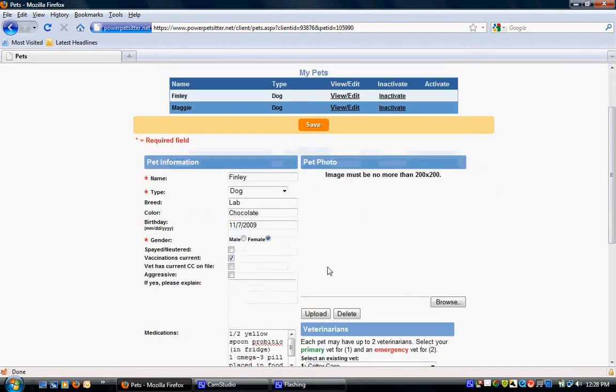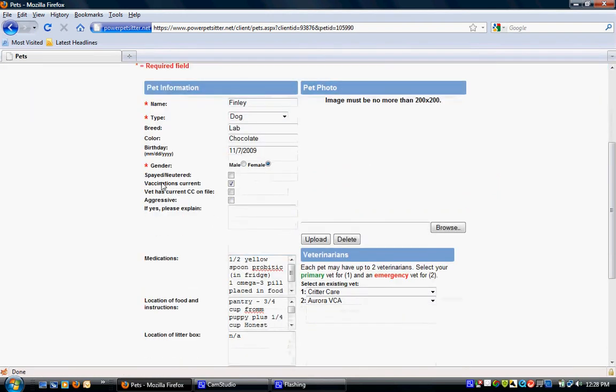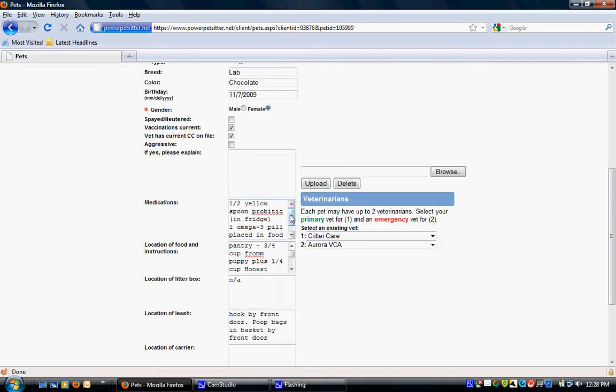Say I've got some updated information on her. We've given our vet our credit card number, so we click that. I've got her medications listed, her supplements that she gets and how she gets them. The one that you really need to be specific with is this food and instructions. Please tell us where the food is, how much they get per meal, if they get things added to their meal, if there's a certain bowl that they eat out of, any specific things that you need us to know, this would be the place to do that regarding food.